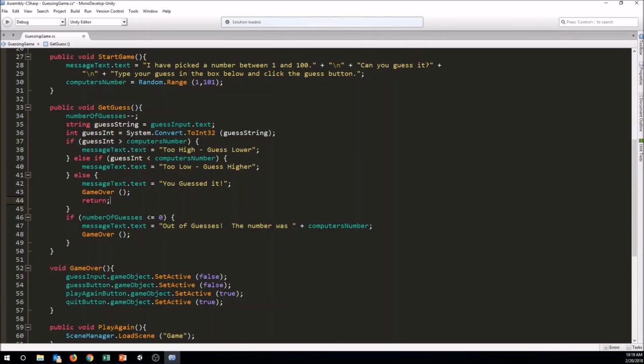Return in this case means just terminate the execution of this method. You can see it right here in the summary in the tooltip. It says the return statement terminates execution of the method in which it appears and returns control to the calling method. So basically, this says just stop right here.